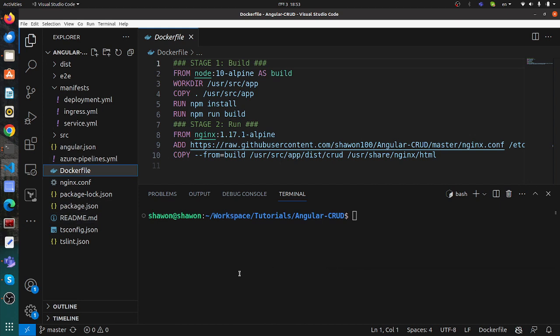So if you have any issues with Dockerizing this source code, or if you need any help, then you can see my previous videos. I have shown how you can Dockerize your own application. But in this video, I'm only focusing on Kubernetes, like how to deploy your application in Kubernetes. So I will just show the Kubernetes manifest files here.